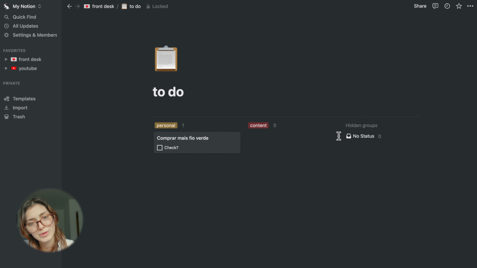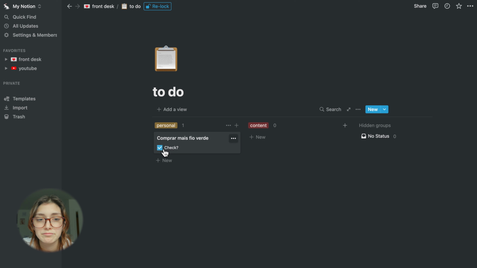So, first we have my to-do page, and I don't really use this as my daily to-do list because I prefer using the reminders and notes app for that. But I do need somewhere to put my to-dos that don't have a deadline that I have to do eventually. So this is what this page is for. For example, as you can see here, it's in Portuguese, but it says buy more green yarn because I have this crochet project I need to finish, and I eventually need to get more yarn for it. So whenever I'm done with it, I can just check it, and whenever I feel like it, I can delete it. Again, as I said, Notion is extremely customizable.